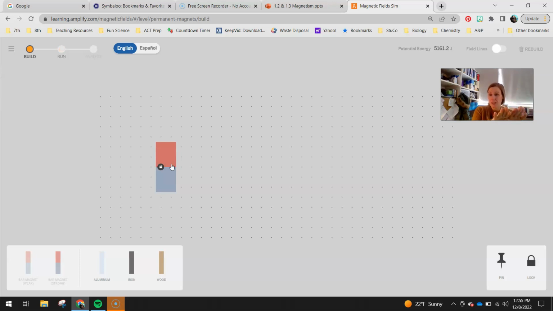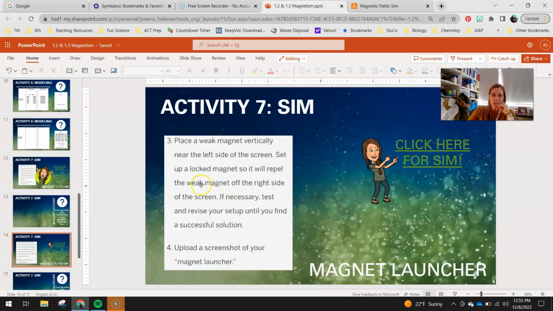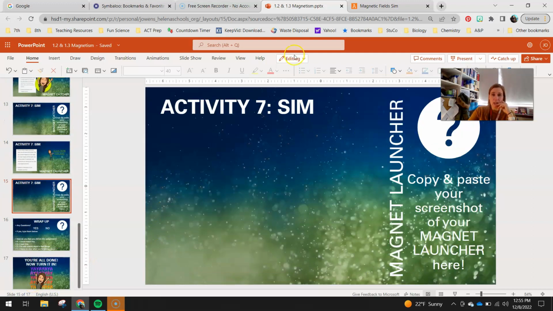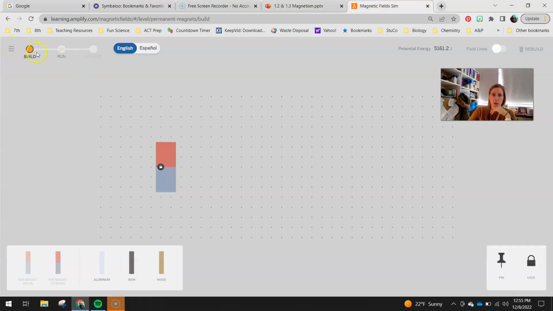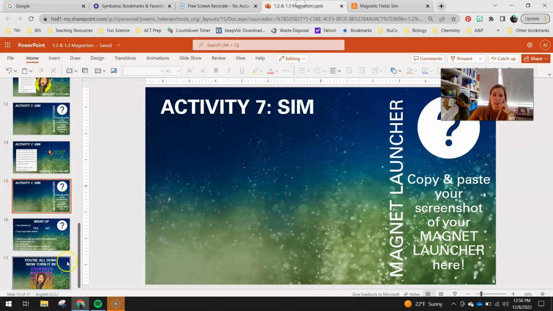So once you guys figure out this launcher, go back and check your model. Make sure your guys' model is correct if you were unsure. Okay, so you'll set up a launcher, and then you guys will screenshot that as well. Again, you guys should be screenshotting the before, like the build part that shows me what it set up before you guys hit run. Okay, again, if you guys get that to work, it should shoot that other magnet off the right side of your screen.